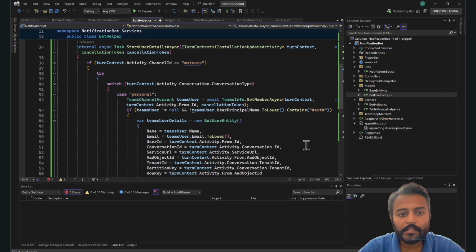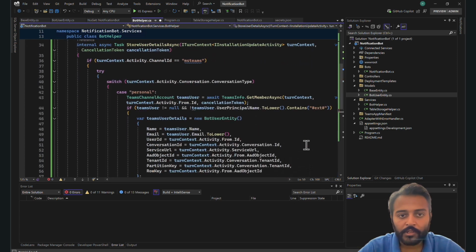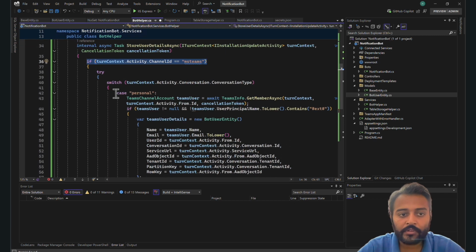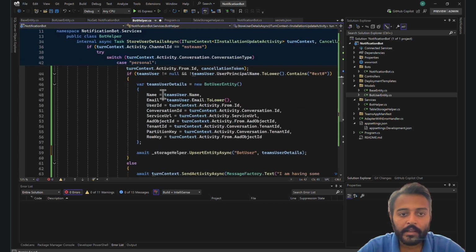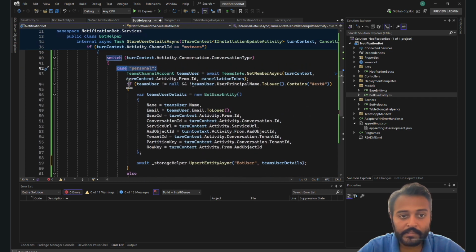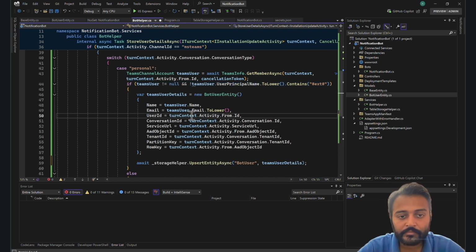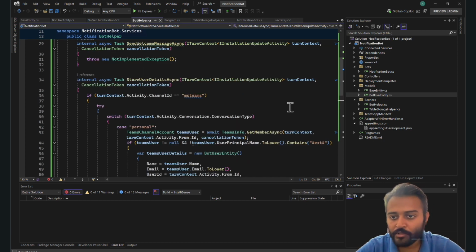For other details, it's just an error message. So what I have done, I have first confirmed whether it is a Microsoft Teams channel or not. Next, I have confirmed that it is on a personal scope. And after that, I'm storing the details, and I'm making sure that I am ignoring the external users and only preferring the internal users. And I think it's time to test this out.